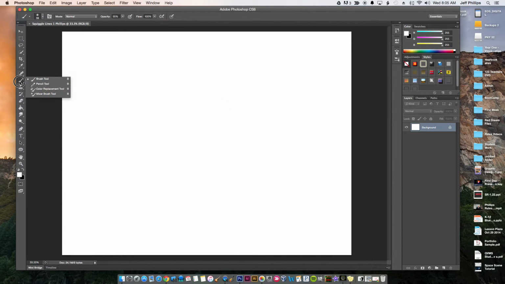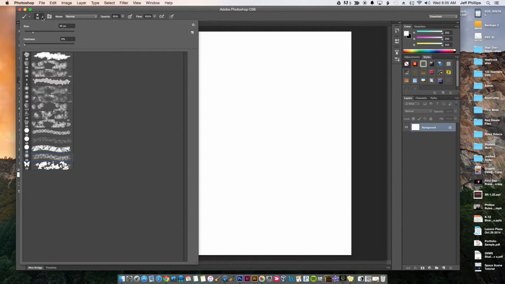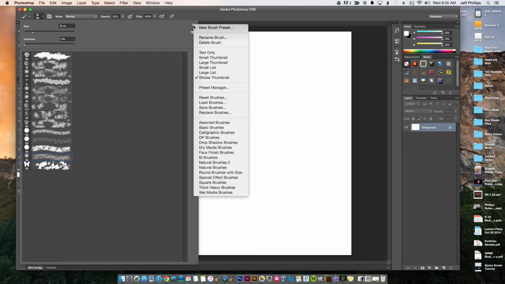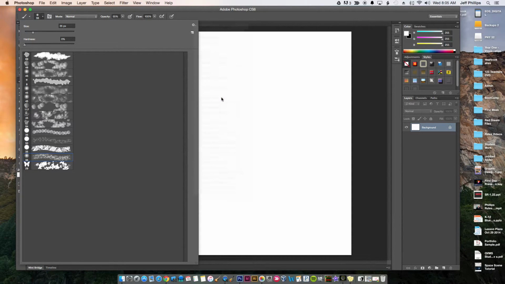This is the paintbrush tool right here. I want to make sure I'm on the brush, not the pencil brush. And up here I see my different options for my brush, so let's adjust a few of these. I'm going to click this drop down right here, and yeah, I've got some pretty wild looking brushes in here. So I'm going to start by getting back to regular brushes. I'm going to click the little gear right here, and I'm actually just going to go down here and tell it reset brushes and tell it OK.